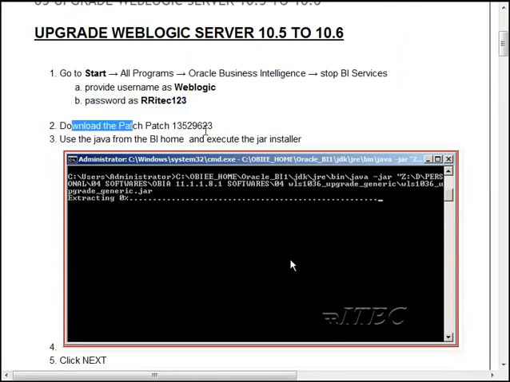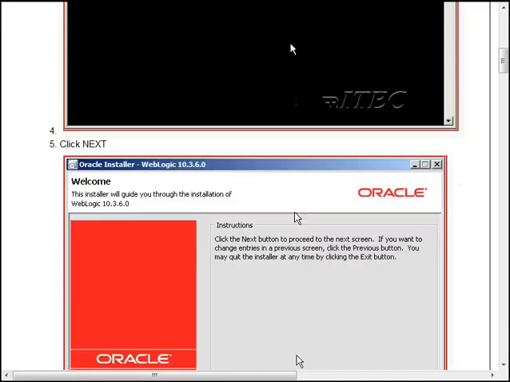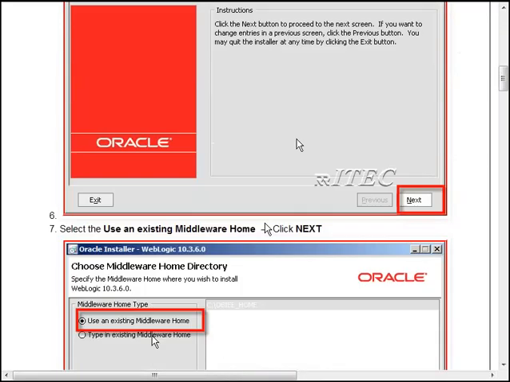Download this, this is the patch ID. This kind of patch IDs you have to download. Surely you require the support ID. Patches are mostly not available outside. From the support platform only you can get it. This kind of patches you can get from my admin. We already downloaded it and it is available. Now use the Java from the OBIA home and execute the jar installer. Then it's going to upgrade to 10.3.6.